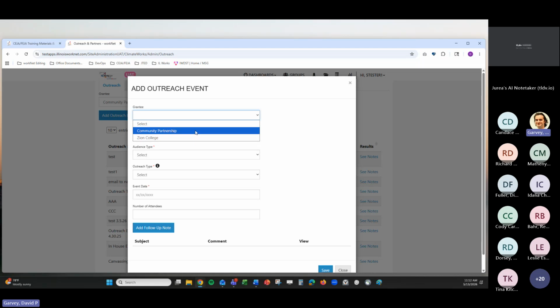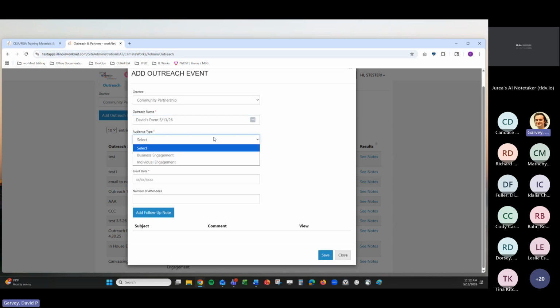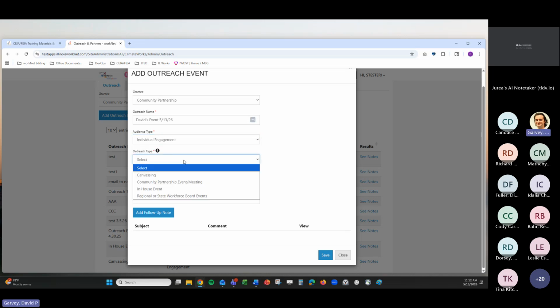And we'll select the grantee here. Second here. All right, so we'll select the grantee here and we'll give it an outreach name. Event 5/13/26. And then we'll select audience type, either business engagement or individual engagement. And then for outreach type, we have the options for canvassing, community partnership event / meeting, in-house event, and regional or state workforce board events.